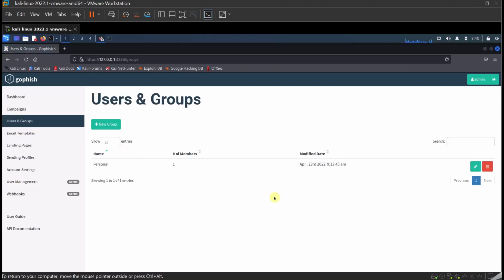And then I have a user group. It's about who is going to receive your campaign. That user group is already created. The one that I have to create here is the landing page.